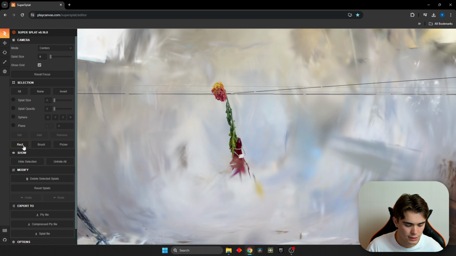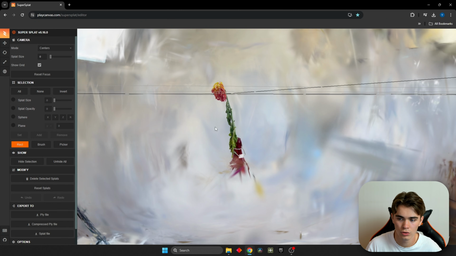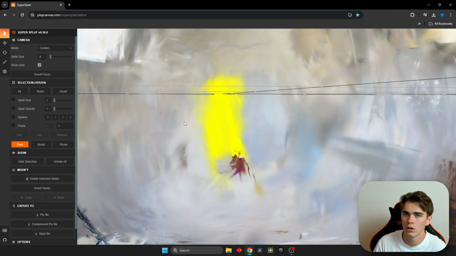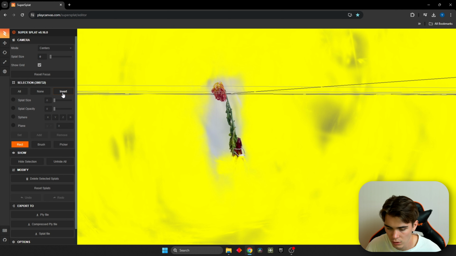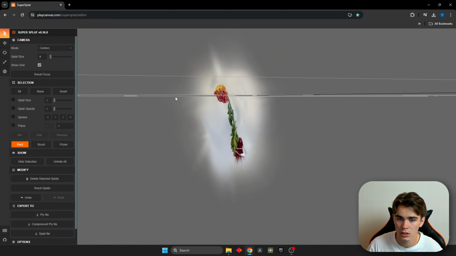So I'm gonna start by selecting it with the keyboard shortcut here. Just click here or press the keyboard shortcut and select it. Okay, so now that we have our subject, our flower, we can invert the selection so we can delete with the delete key all the other points that are not in the rectangle, so it's easier to see where we are.